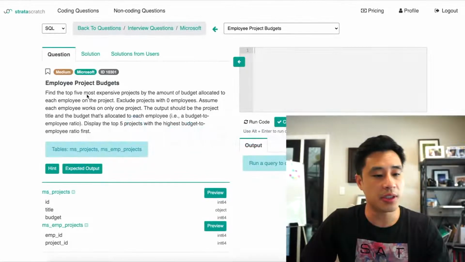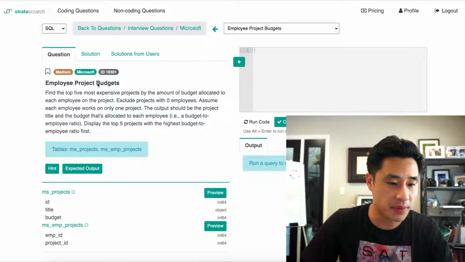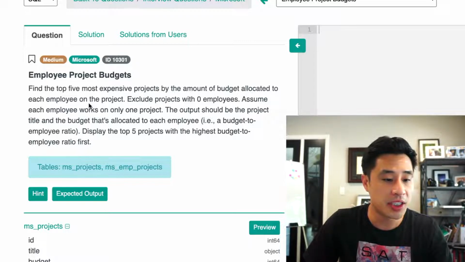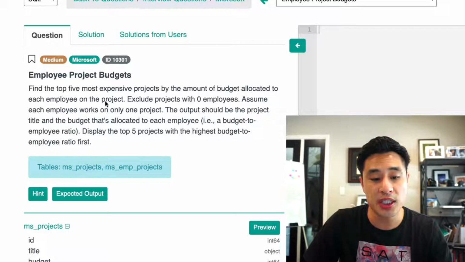Today's data science interview question comes from Microsoft. The question is called Employee Project Budgets. It reads: find the top 5 most expensive projects by the amount of budget allocated to each employee on the project. Exclude projects with 0 employees. Assume each employee works on only one project. The amount should be the project title and the budget allocated to each employee, meaning a budget to employee ratio. Display the top 5 projects with the highest budget to employee ratio first.